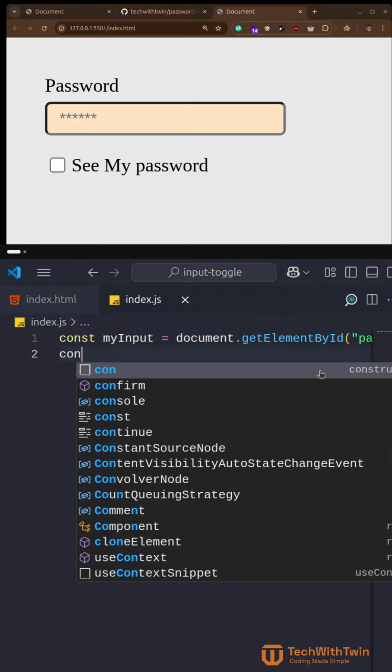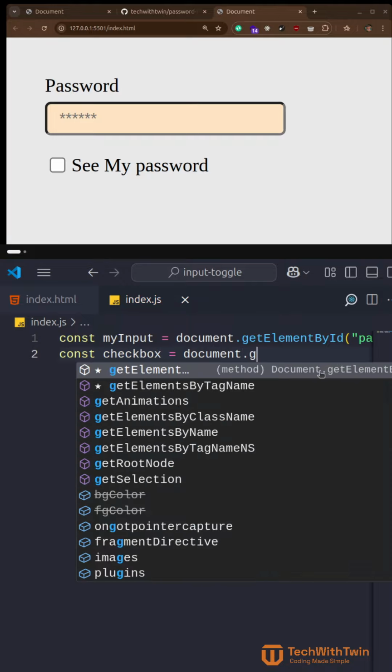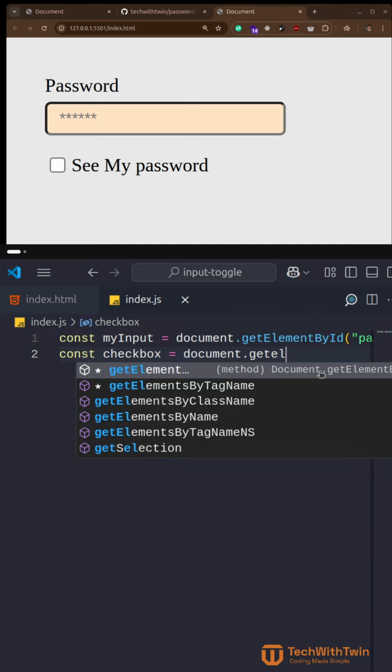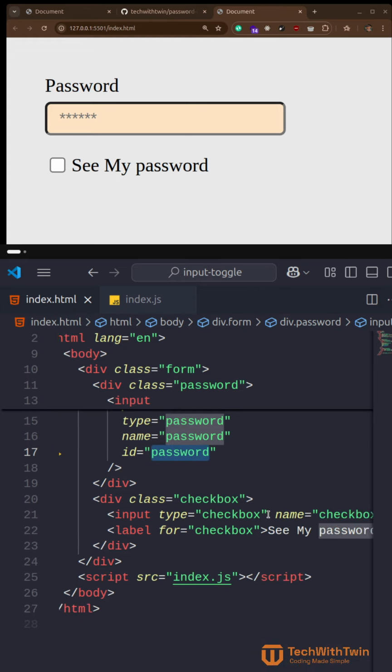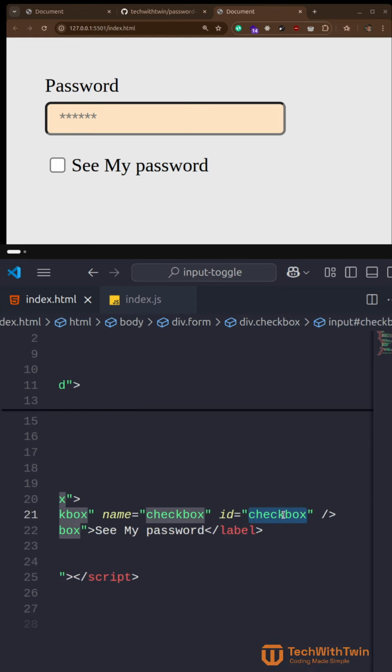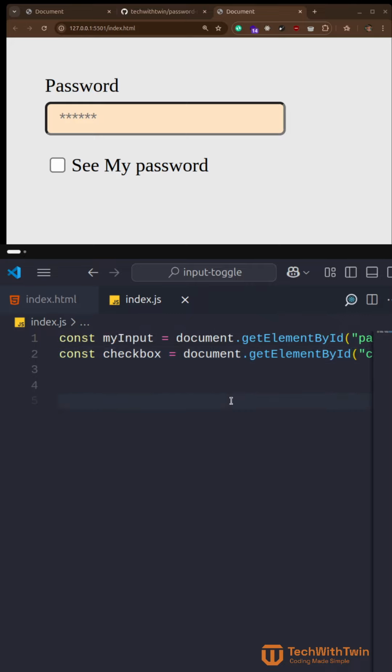The next thing we need is the checkbox itself so that we can know when the checkbox is clicked. So checkbox is equal to document.getElementById. Let's see which ID the checkbox is using. The checkbox is using an ID of checkbox. So you come here and write checkbox. So we have access to the checkbox.